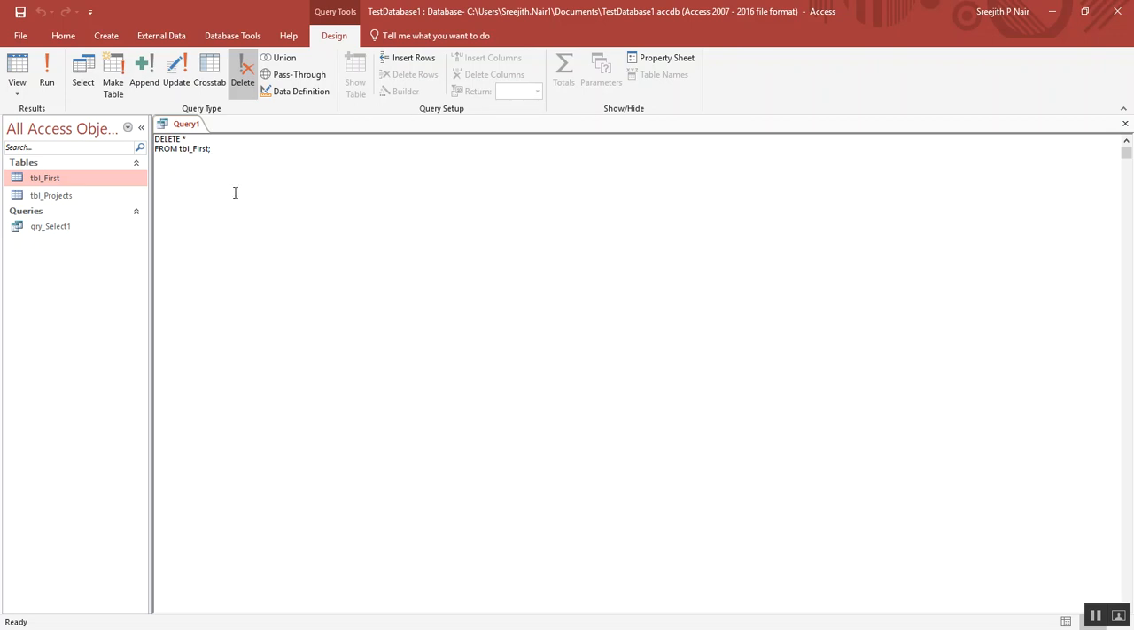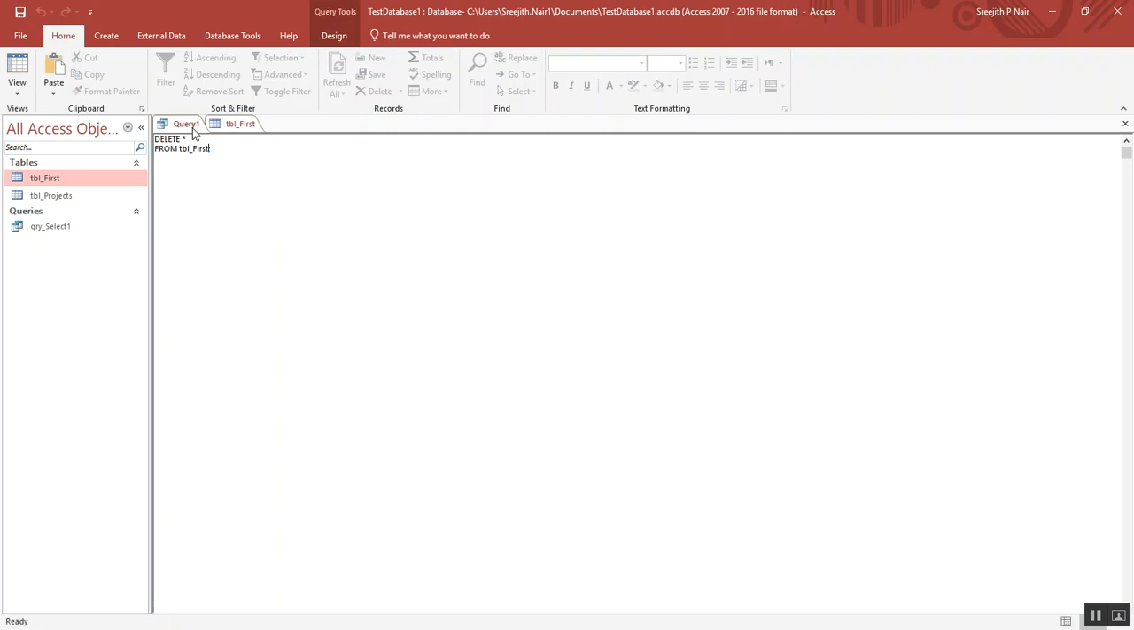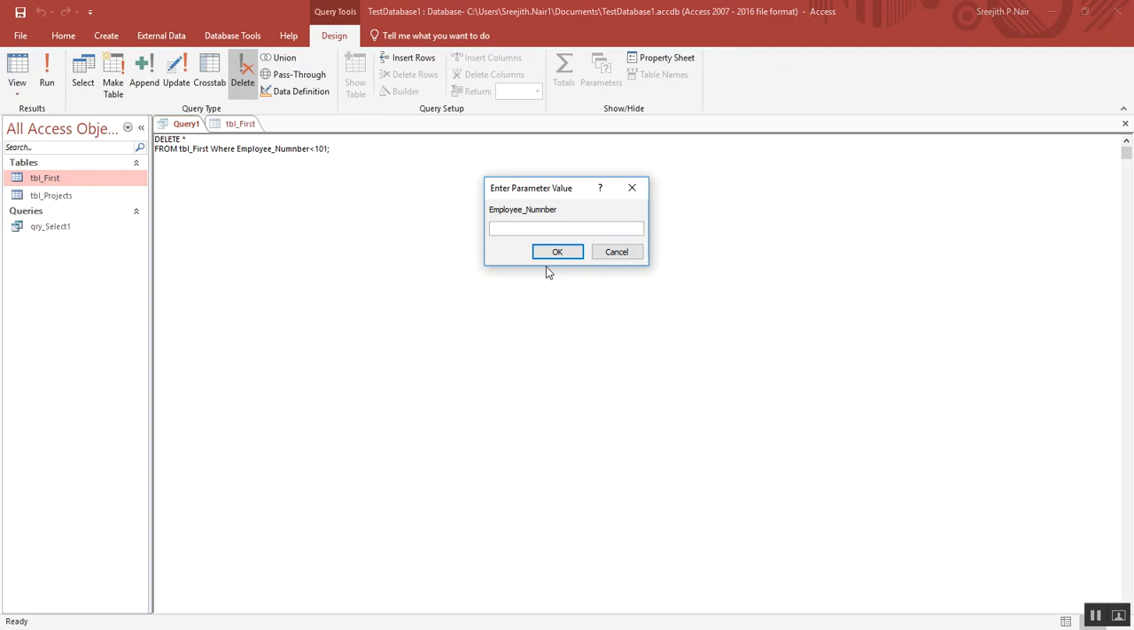We just want to delete maybe an employee number. In table first, I want to delete anything greater than 102, or maybe any employee number less than 101. Let's put a criteria like that in our delete query: WHERE employee number less than 101. Let's run it, guys. Design, run.